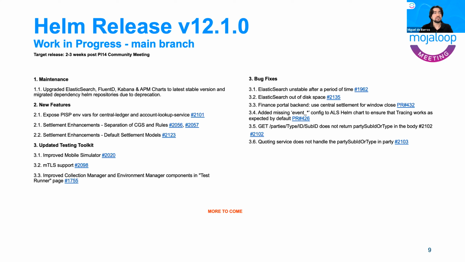Additionally, we have MTLS support, and we also have some improved collection manager and environment manager components in the test runner page. Now you'll be able to load the environmental variables as well as the collections directly from the test runner page, which is a great improvement.